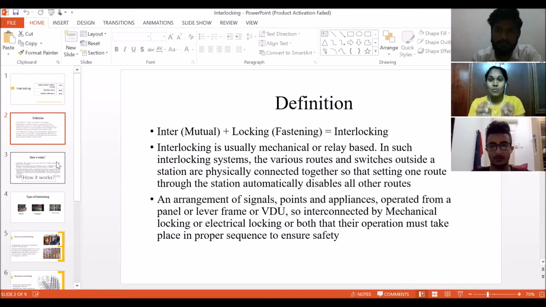It means once the signal is transmitted to the interlocking system, it's switched on, so it will give the signal through a small vibration. Once it's given, it will make the system switch on, and the various routes and switches outside the station are physically connected and it will work.